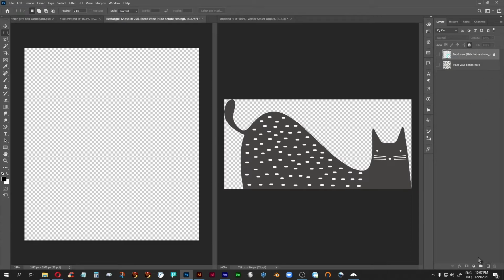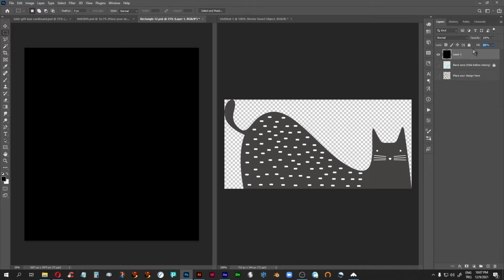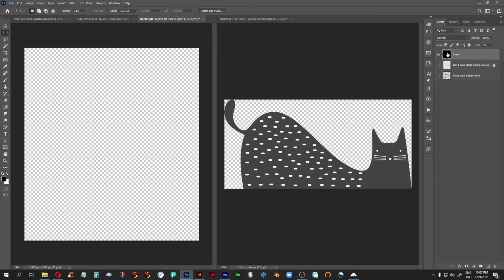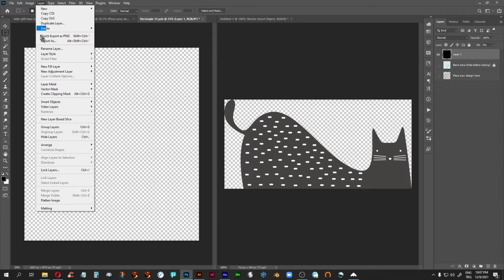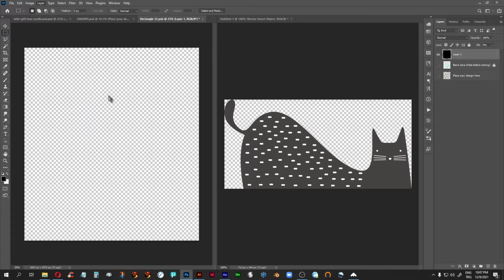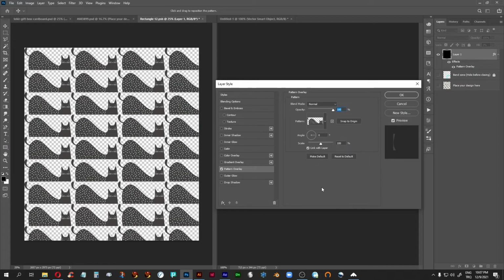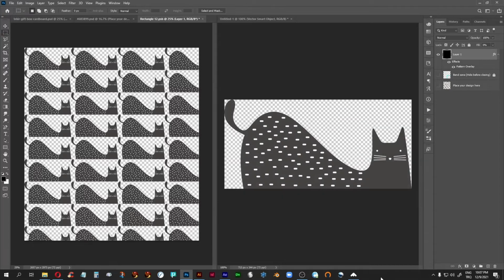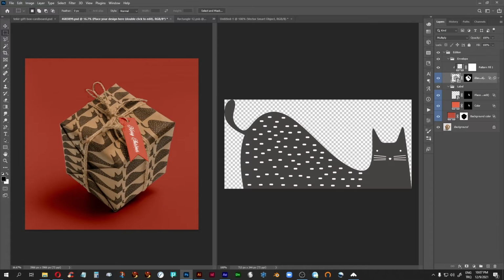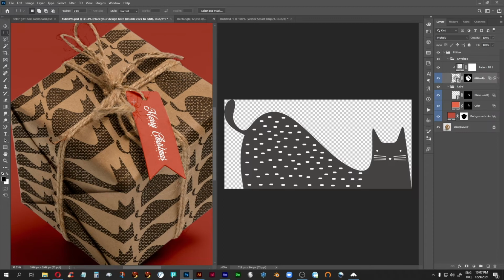Now let me open a new layer here. Let me make the fill 0, and then let me go to Layer Style, Pattern Overlay, and Cat. So this is what it would look like. Okay? So nice enough, you might say, but it's not really doing a whole hell of a lot, is it?